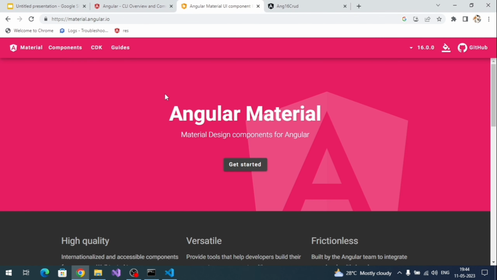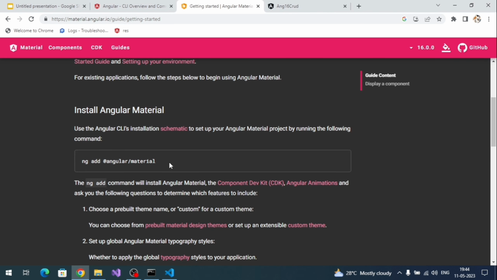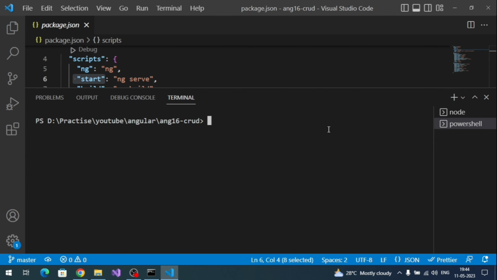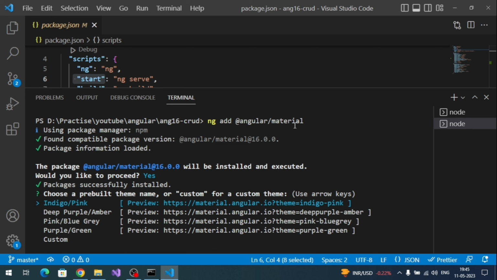Go to material.angular.io, which is the official website for Angular Material. Click on Get Started. Here is the command to install Angular Material. Copy this command, open one more terminal and run that command. Would you like to proceed with the install? Yes. And it is asking for the theme. Theme is nothing but the color styling of the application.